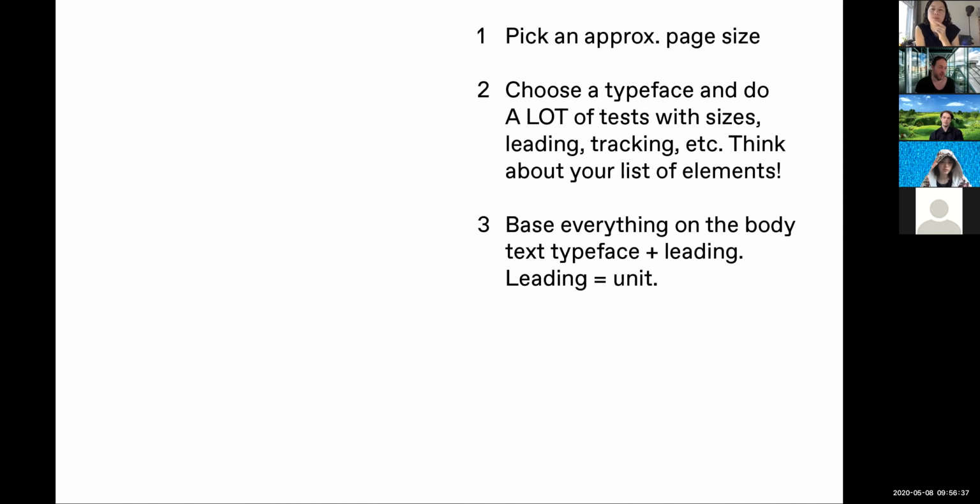To try and be really specific, because at some point you're going to decide on the actual size of the typeface that you're going to use, and the actual typeface, and the space between the lines, space between the words, etc. So, tracking, etc. And then we base everything on the body typeface and the leading. So we use the leading as a unit.